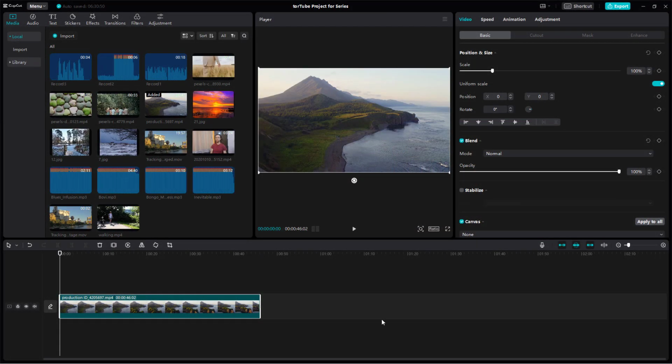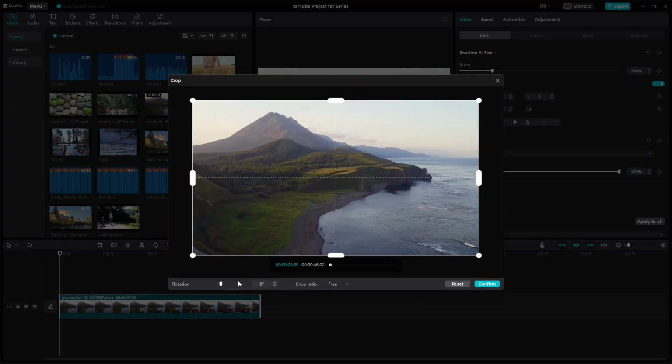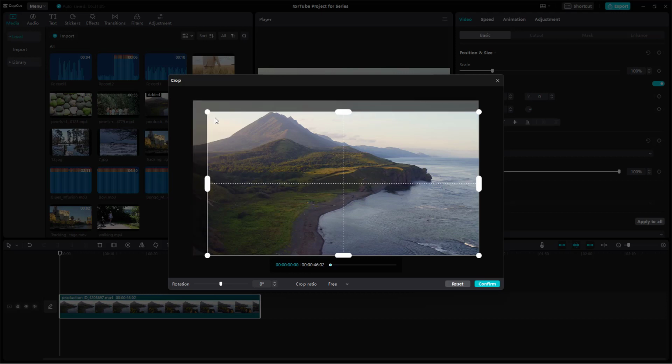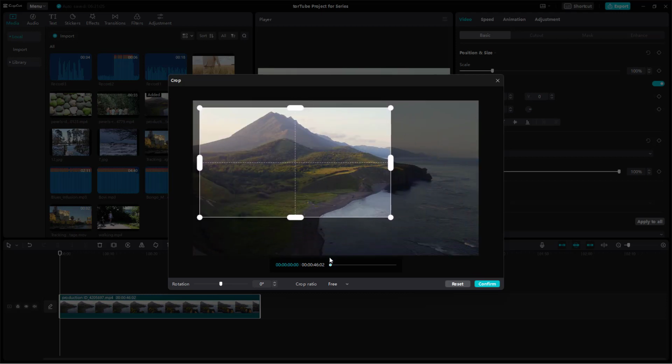If you want to crop out your media, then what you can do is click on the media that you want to crop, and then right click. Under edit, you can see crop is an option. If you click right here, you get the cropping dialog box. So you can resize the crop however you like and drag it wherever you like right here.